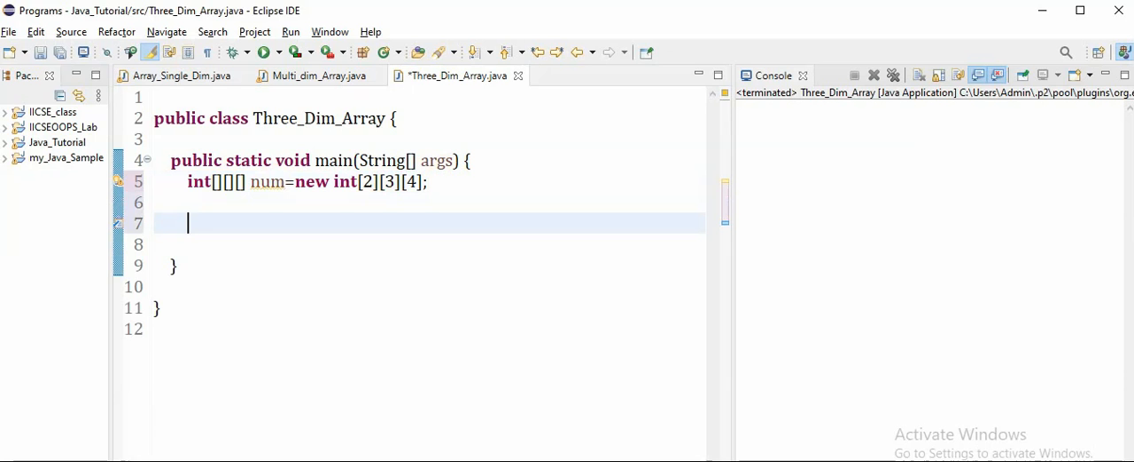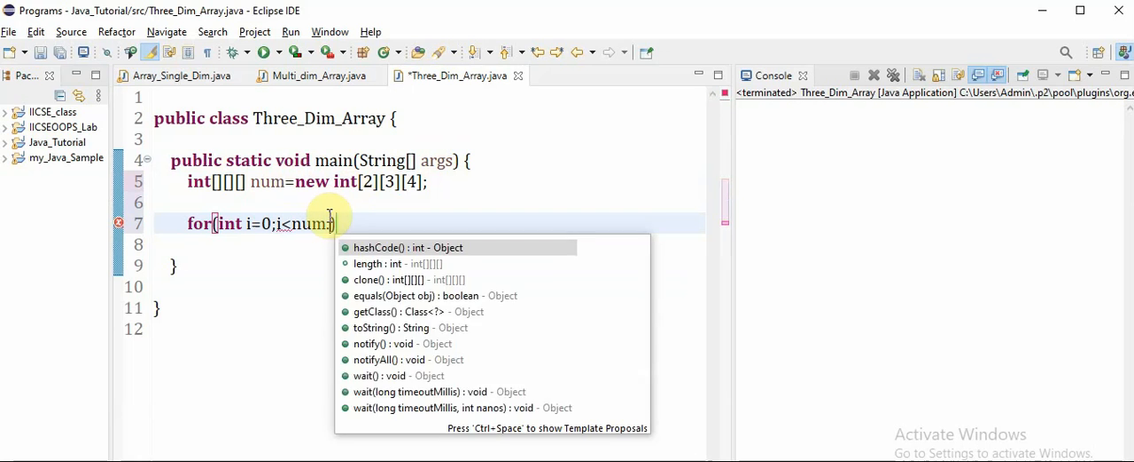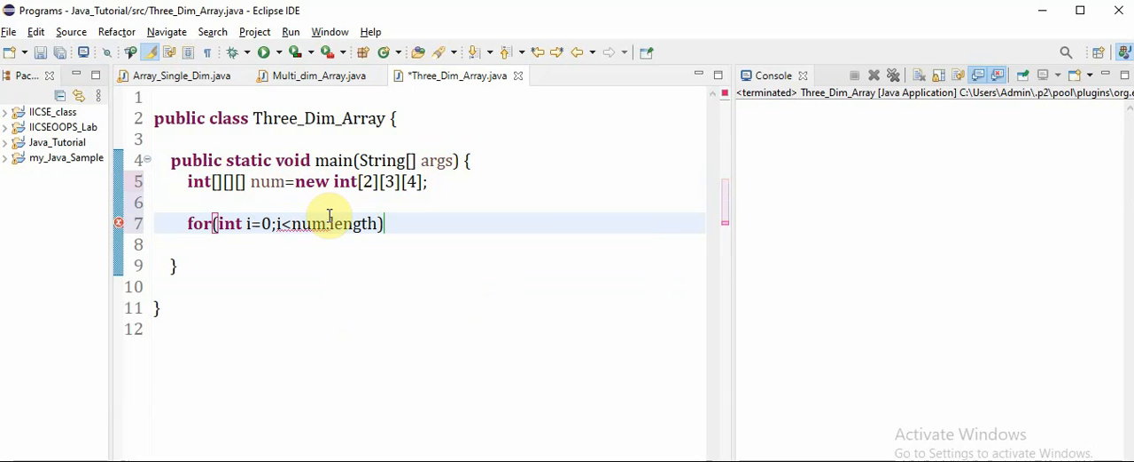And then we can use a for loop to get the data for it, or we can also assign the value. So let's use a for loop. Here in the 2-dimension array we use 2 for loops, right? For the 3-dimension array we are going to use 3 for loops. So for the first for loop we'll say int i equal to 0. Then i less than, as usual we have to say the name of the array, so it will give you the length of that. You can remember how we did in the 2-dimension array. Then i plus plus, right?